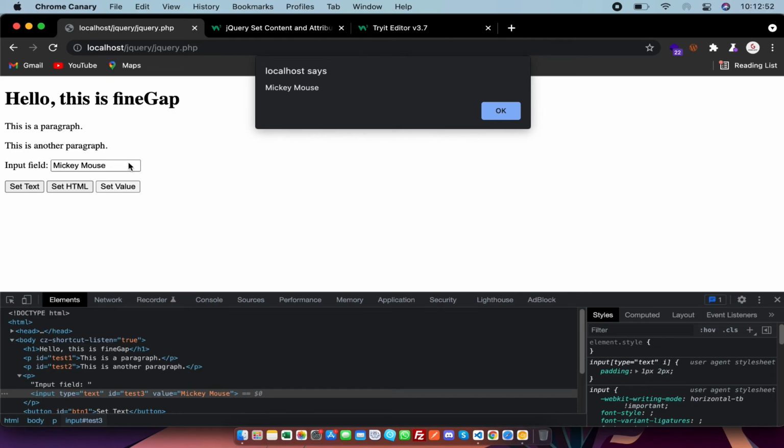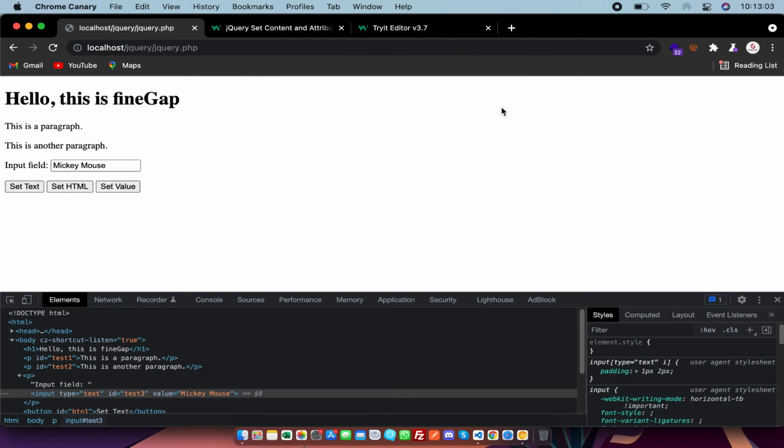So guys, these are the important functions of jQuery. You can use them to get values and you can also set the values of the input field. You can also set the values of the paragraph, headings.